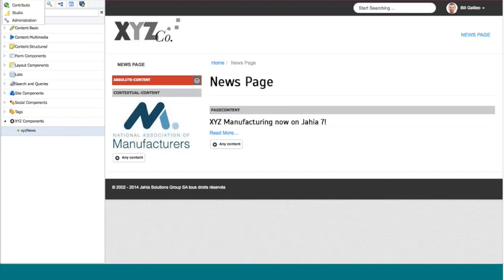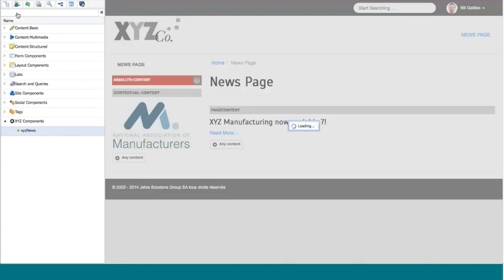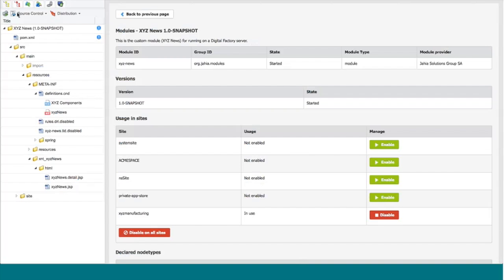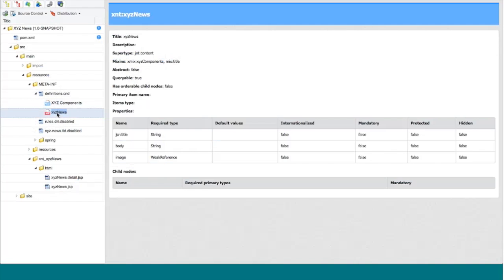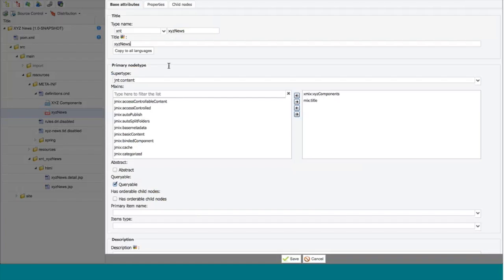So let's go back to Studio via the Mode menu. And this looks okay. We said the content category. Let's right-click on the tree here and edit. And now we're in what's called the modeler, where we build the properties, we set the primary node type, super type, we can add mixins, and so forth. So here's my title of my node.